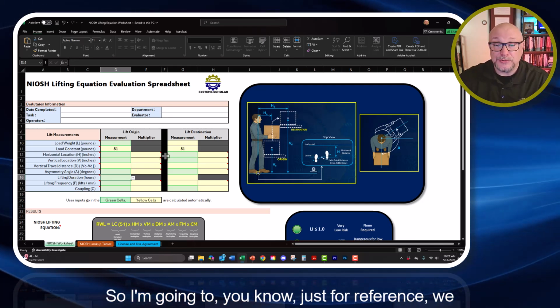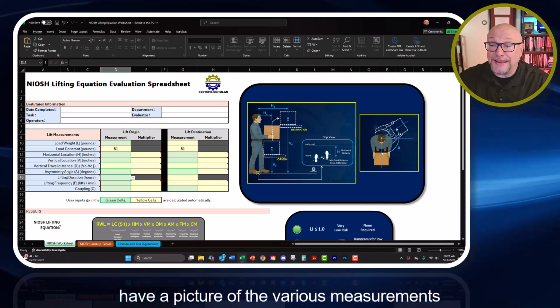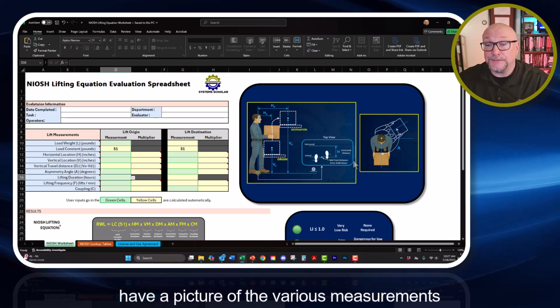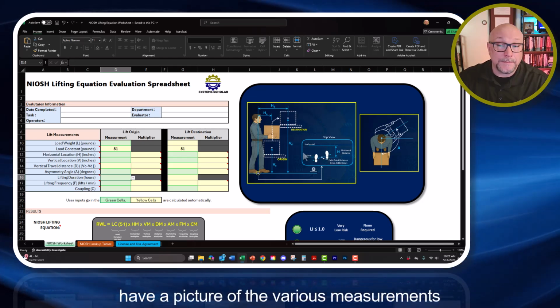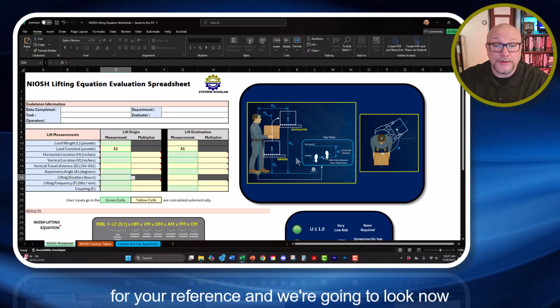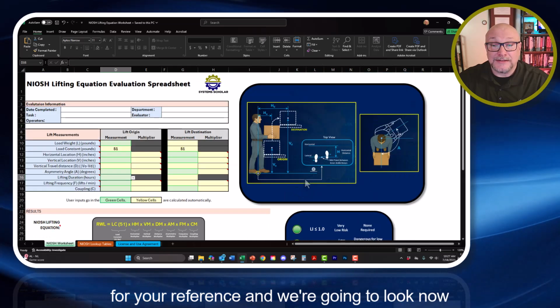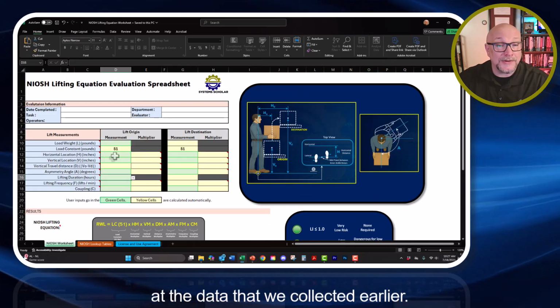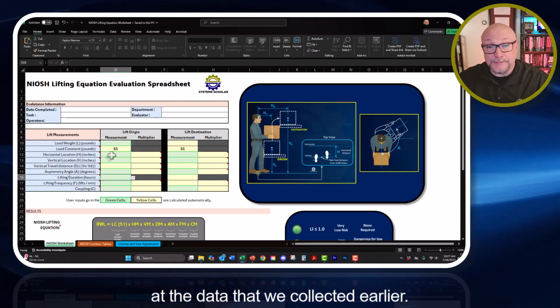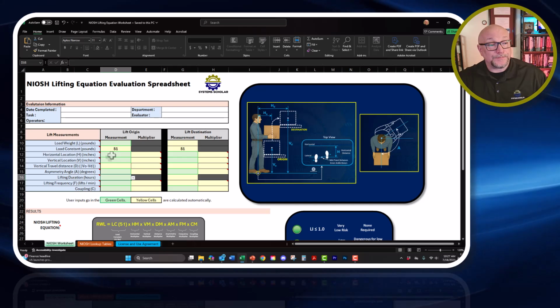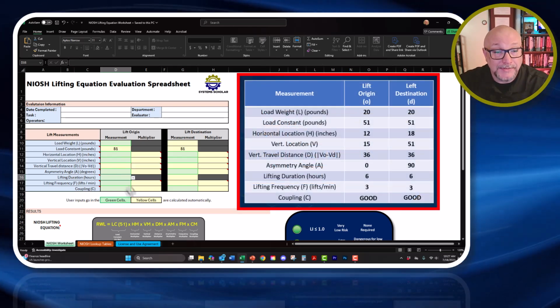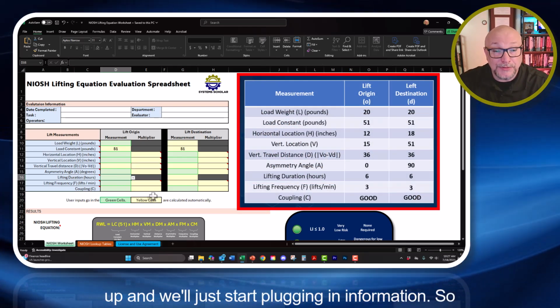Just for reference, we have a picture of the various measurements. And we're going to look now at the data that we collected earlier. So let's bring that up, and we'll just start plugging in information.